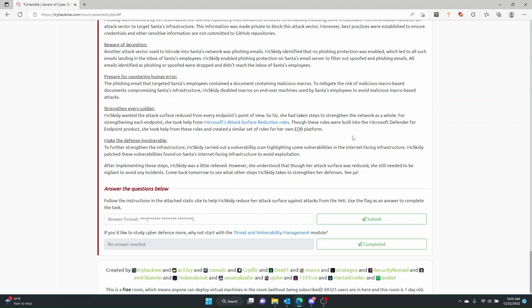Okay, to further strengthen the infrastructure, McSkitty carried out a vulnerability scan highlighting some vulnerabilities in the internet-facing infrastructure. McSkitty patched these vulnerabilities found on Santa's internet-facing infrastructure to avoid exploitation. After implementing these steps, McSkitty was a little relieved. However, she understood that though her attack surface was reduced, she still needed to be vigilant to avoid any incidents. Let's come back tomorrow and see if we could take other steps to help her with her defenses.